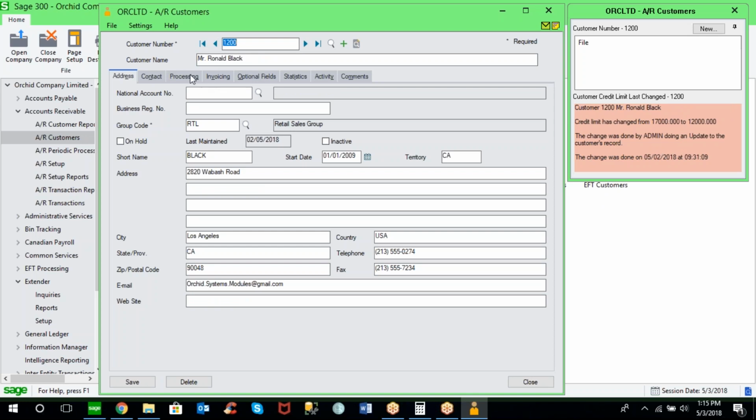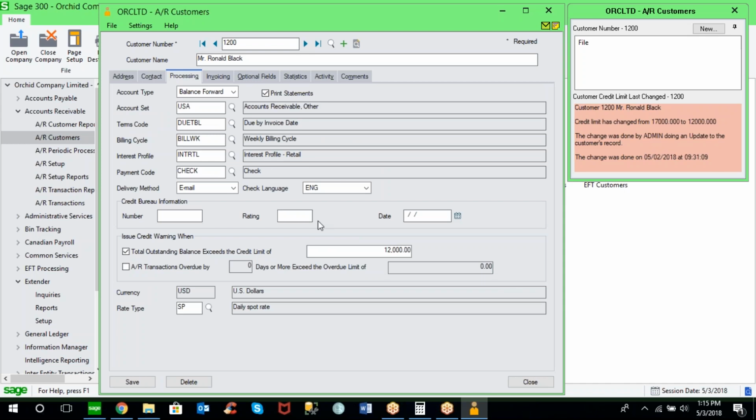So let's say I want to change the customer credit limit here for Mr. Ronald Black, and you can see the limit changed from 17 to 12, and that is the current value within the customer credit limit field. But let's say Ronald Black has been a good customer now for several years, and he calls up complaining that he would like a higher level of credit with your organization. So the AR clerk says, well, that's fine. How about we double it to $24,000?